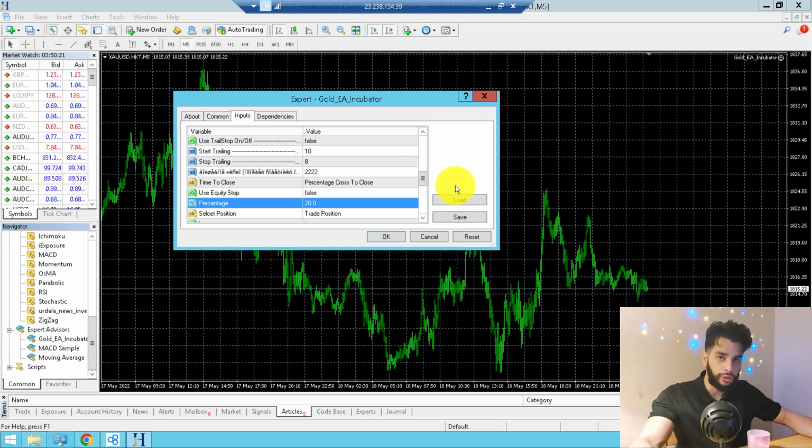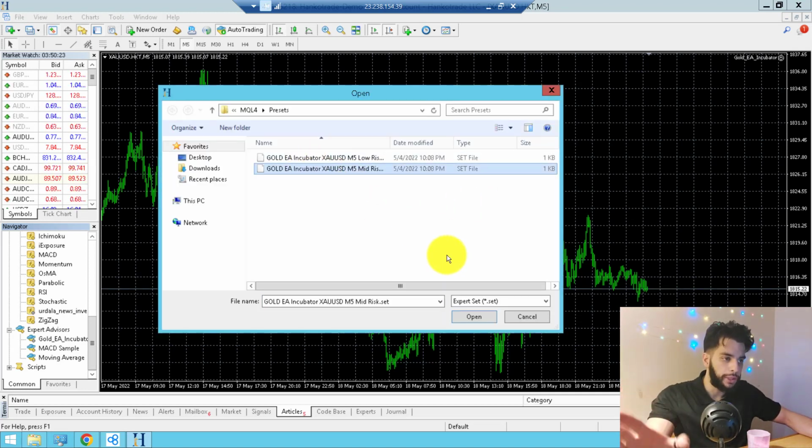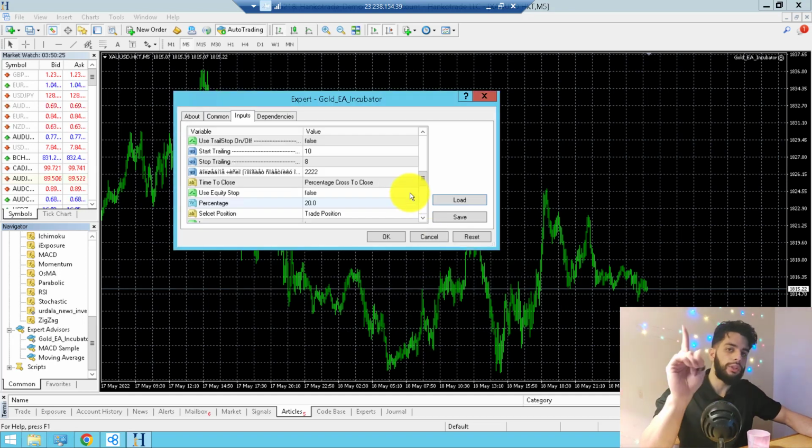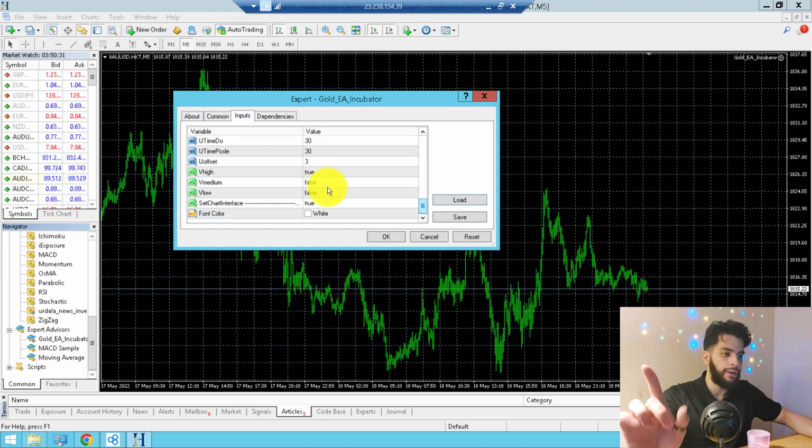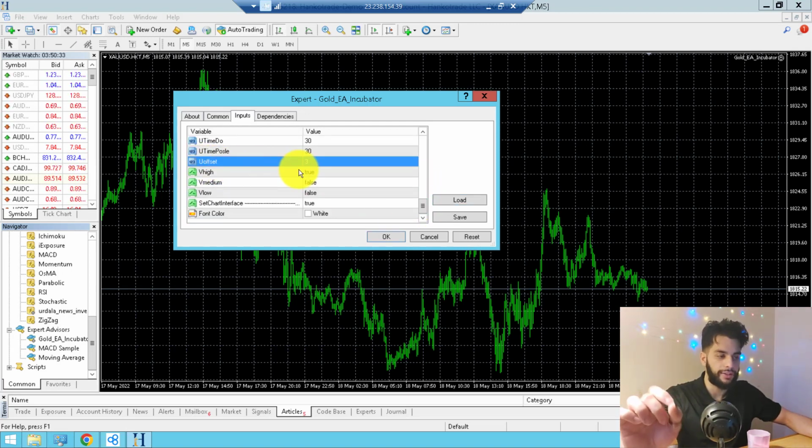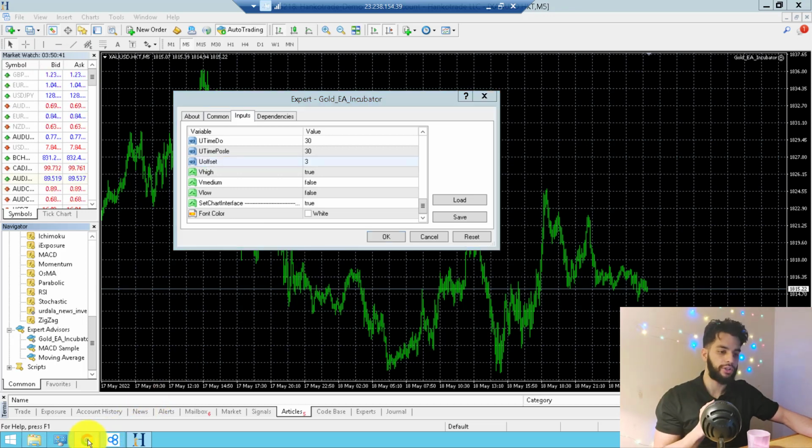But the only thing you need to do is just load, mid-risk, done. There's only one thing you need to change, and you have to change it. You scroll down and then you find U offset. So U offset is the time difference between your market watch, which you can see right here, and the GMT time. So I'm gonna actually search it in front of you.